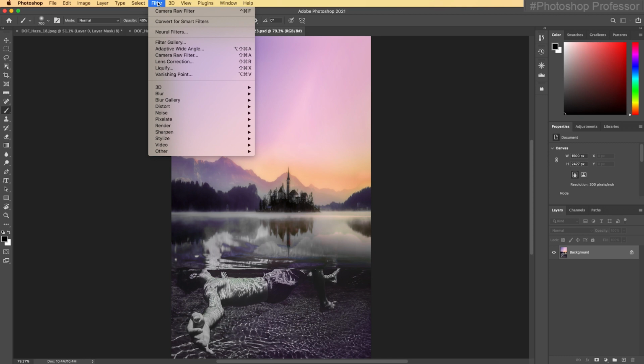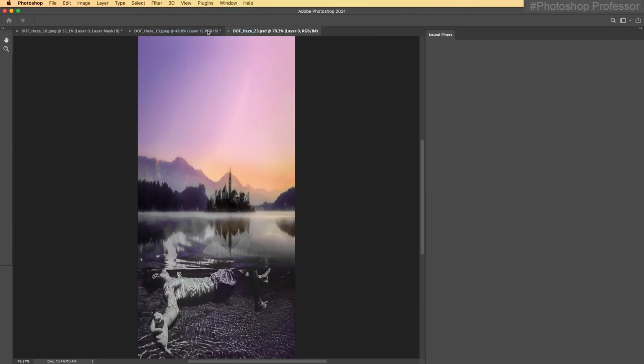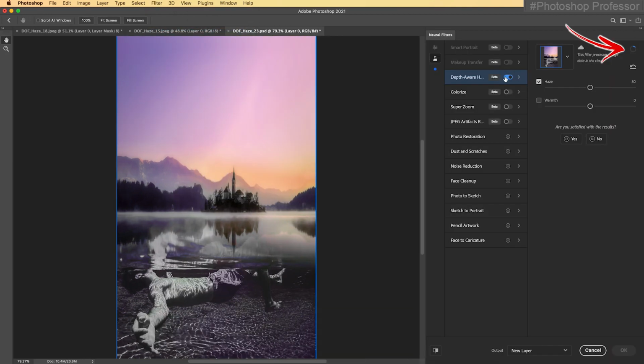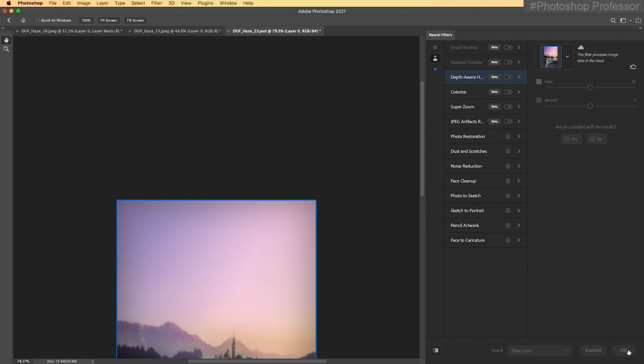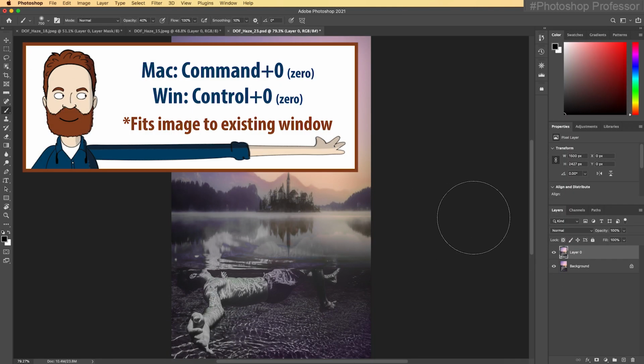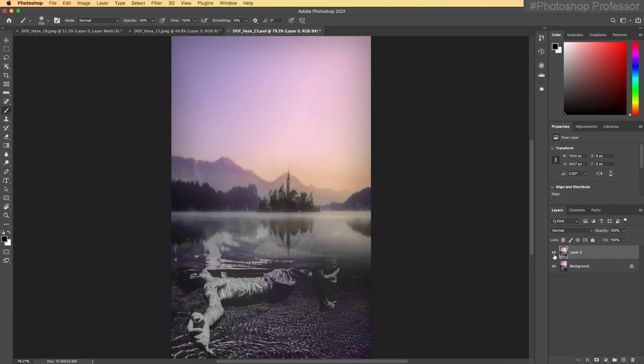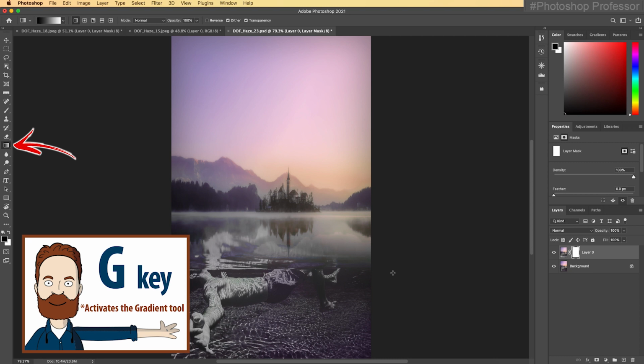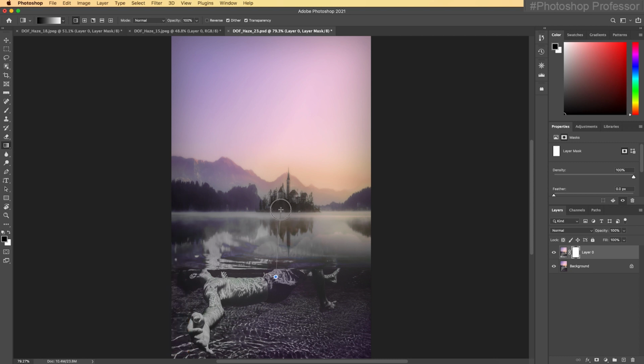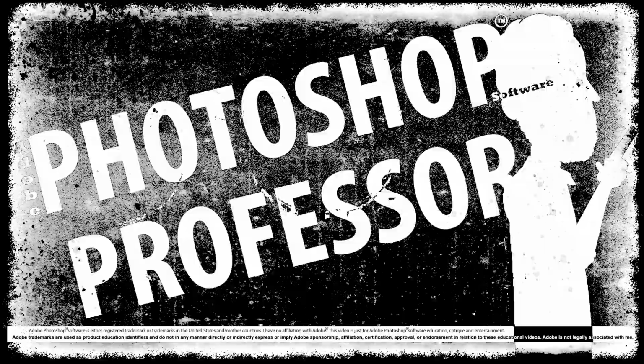On this image, filter, neural filters, processing in the cloud. I think it did a great job. Click OK. Command 0 to fit back in screen. Toggle it on and off. Okay, I like what it's doing, but it did it too much in the foreground. So in this case, I would just add a layer mask, hit G for the gradient tool, and just make a subtle gradient right here, just to make the distant area go more foggy.